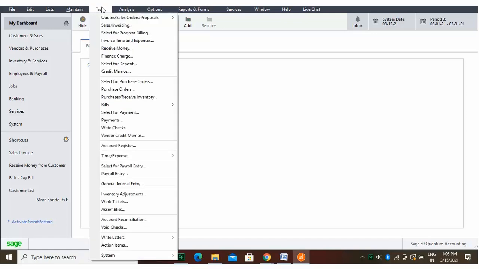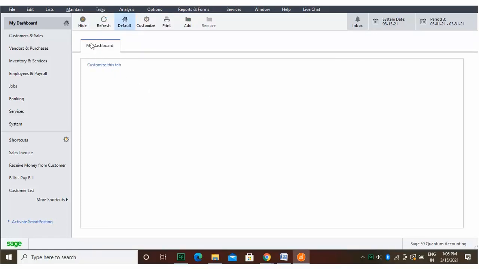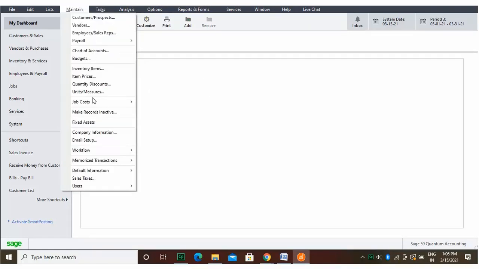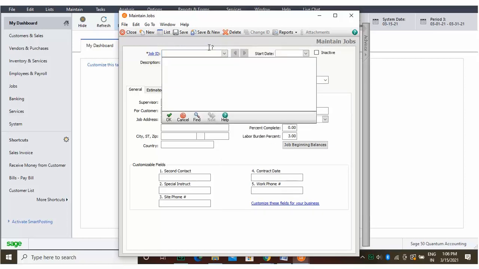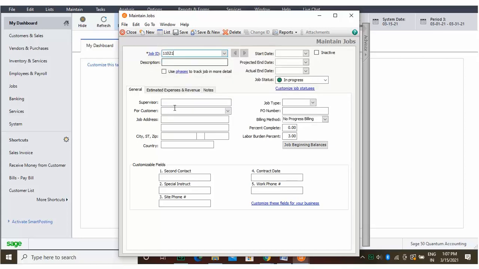Job tracking. In this module, we will start with setting up a job. To set up a job in Sage 50 Premium Accounting, select Maintain, Job Costs, Jobs from the menu bar to open the Maintain Jobs window.